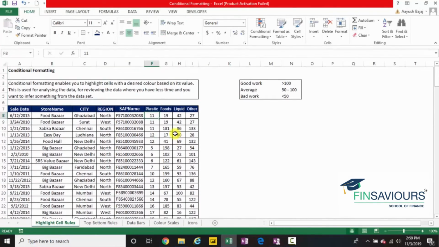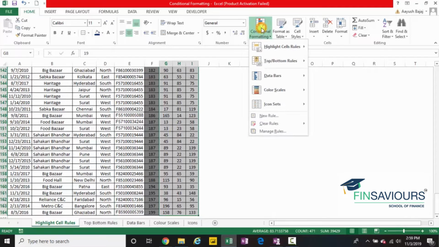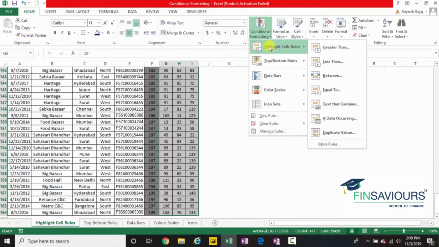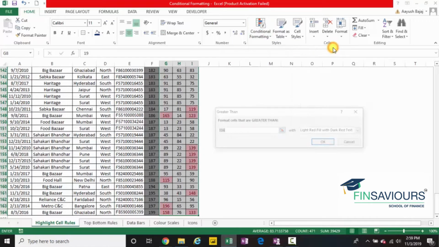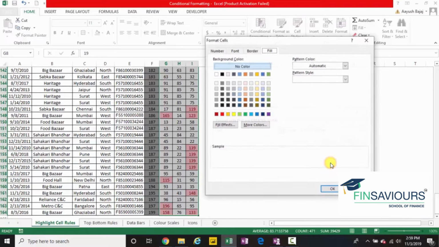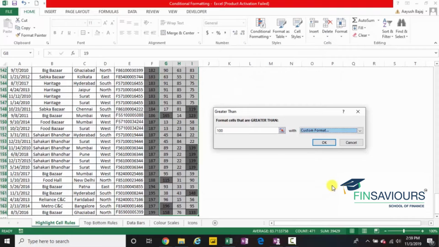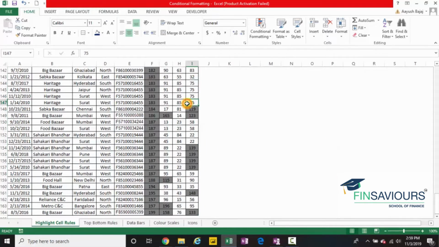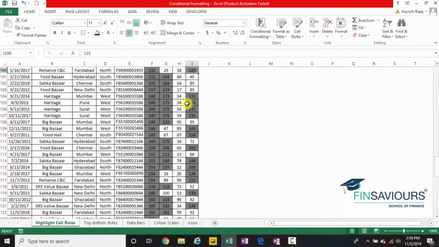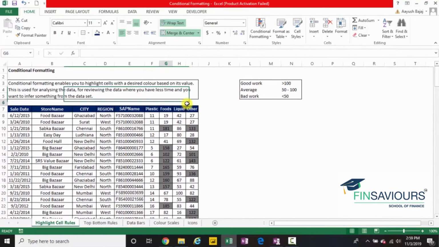Similarly, if we want to do it for foods, liquids, and others, we select all of them. We go to conditional formatting, highlight cells rules, greater than, and we put 100, custom format, and light gray. Now you will see all the areas where the sales exceed 100 get highlighted.